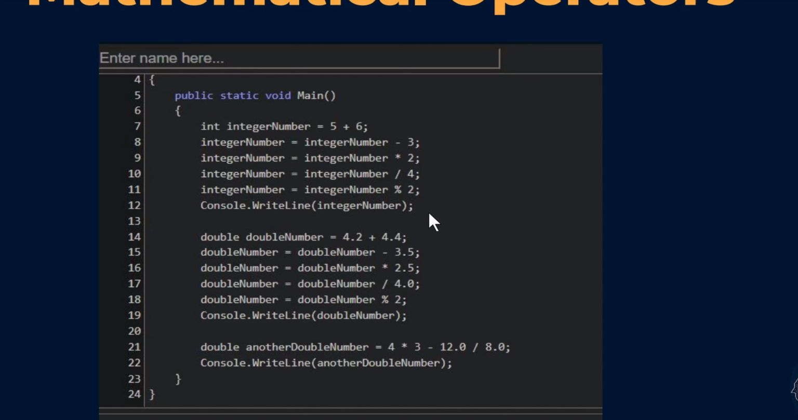Yes, it is 0, absolutely. So 5 plus 6 is 11, minus 3 is 8, times 2 is 16, divided by 4 is 4, modulo 2 is 0, because 4 divided by 2 goes perfectly, and there is nothing remaining. So that is absolutely correct. And that's how we would use some of the mathematical operators if we wanted to play around with numbers in C#.